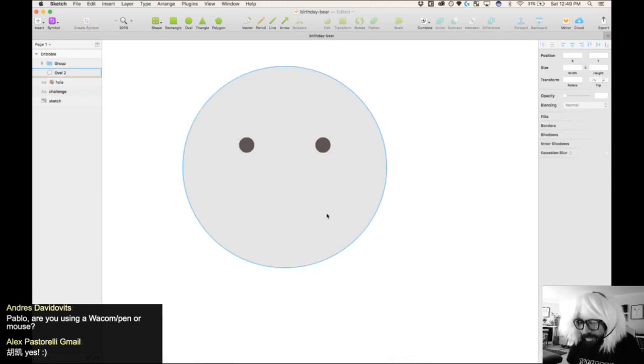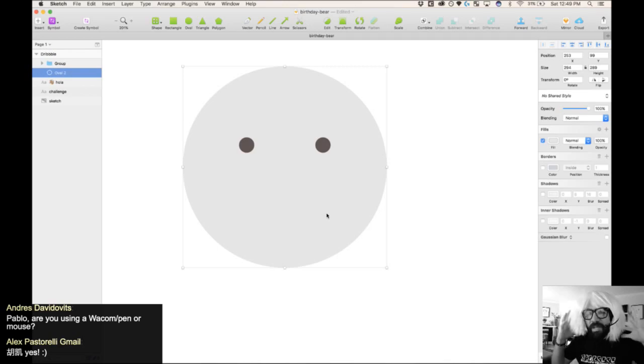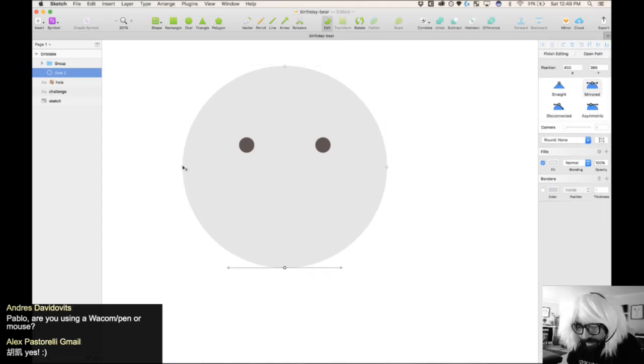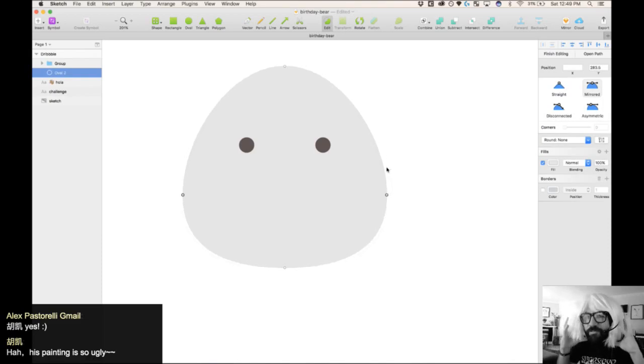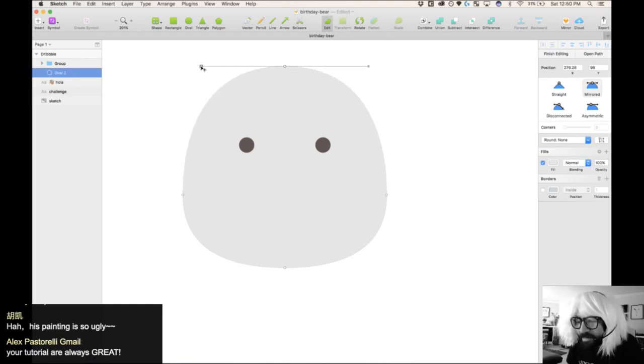Pretty cool. So right now it's just a circle, but the bear has a shape that is a little bit like this. So what I can do is press enter, select these two vectors, and move them a little bit like this. Just a little bit, so the face is like this. And then this guy, I'm going to make it a little bit bigger like that. There you go. This is starting to look better.